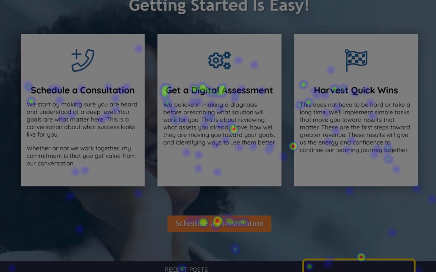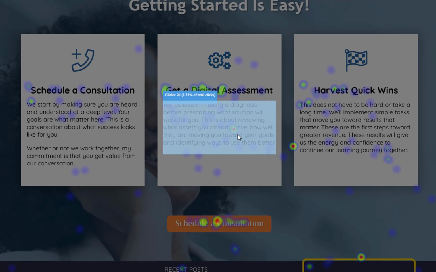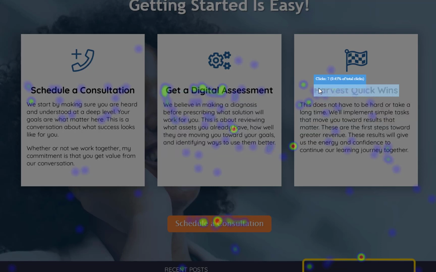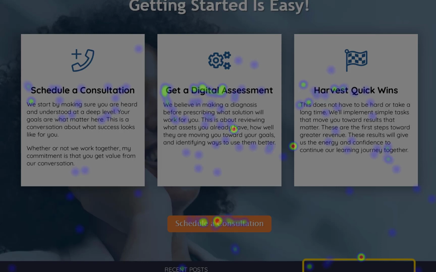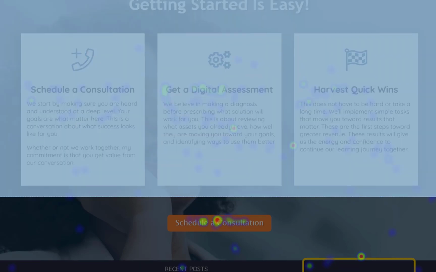Same thing when I scroll down to the plan part, people are actually clicking on the plans. I see here that there are 19 people who clicked for Get a Digital Assessment, and another 24 clicked on the text over here. 7 clicked on Harvest Quick Wins, 1 over there, 14 over there. You add all these up, and it basically shows me that people are actually clicking on the steps of the plan. Perfect opportunity for me to give them more information there.